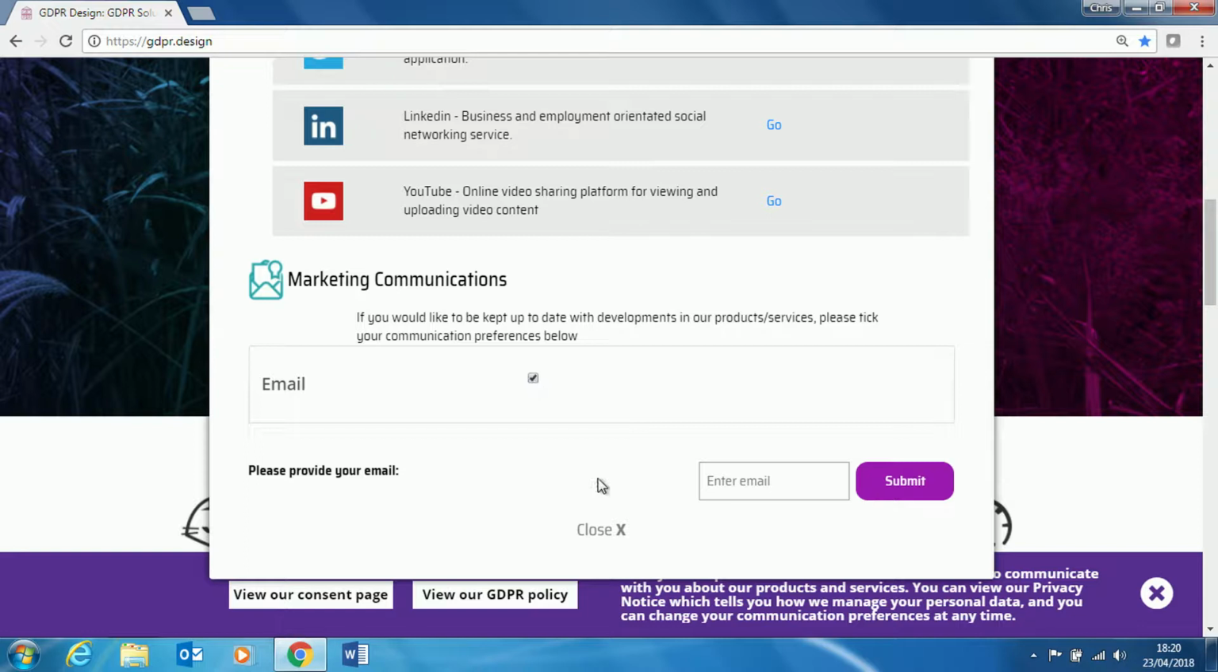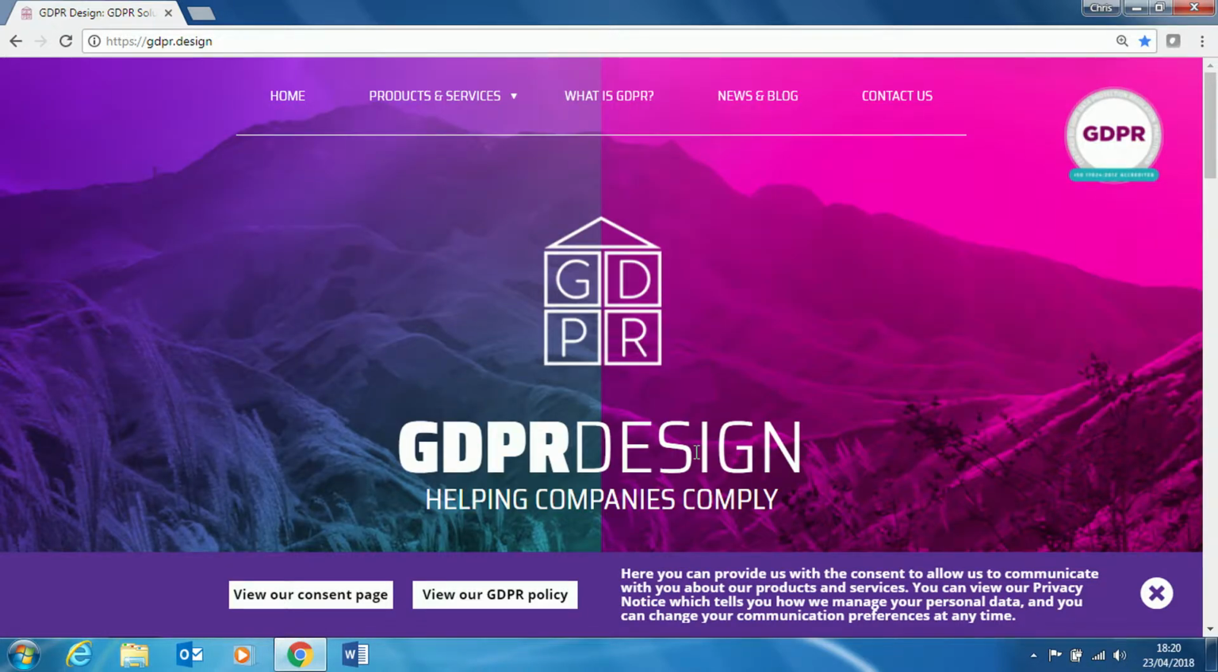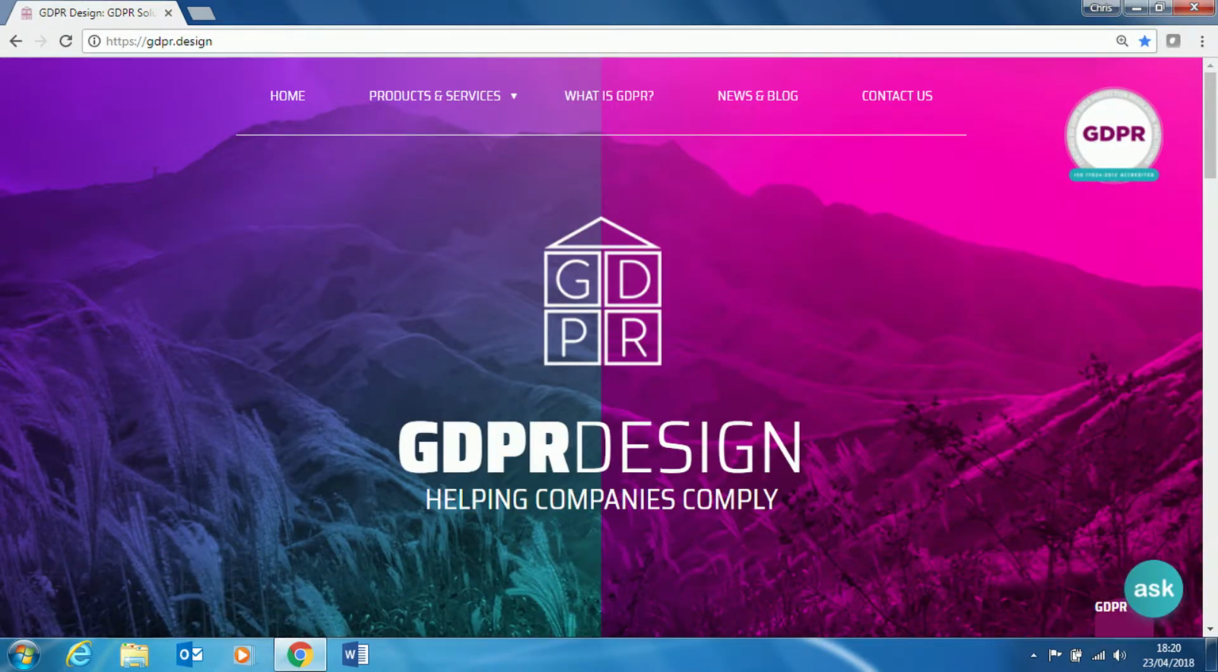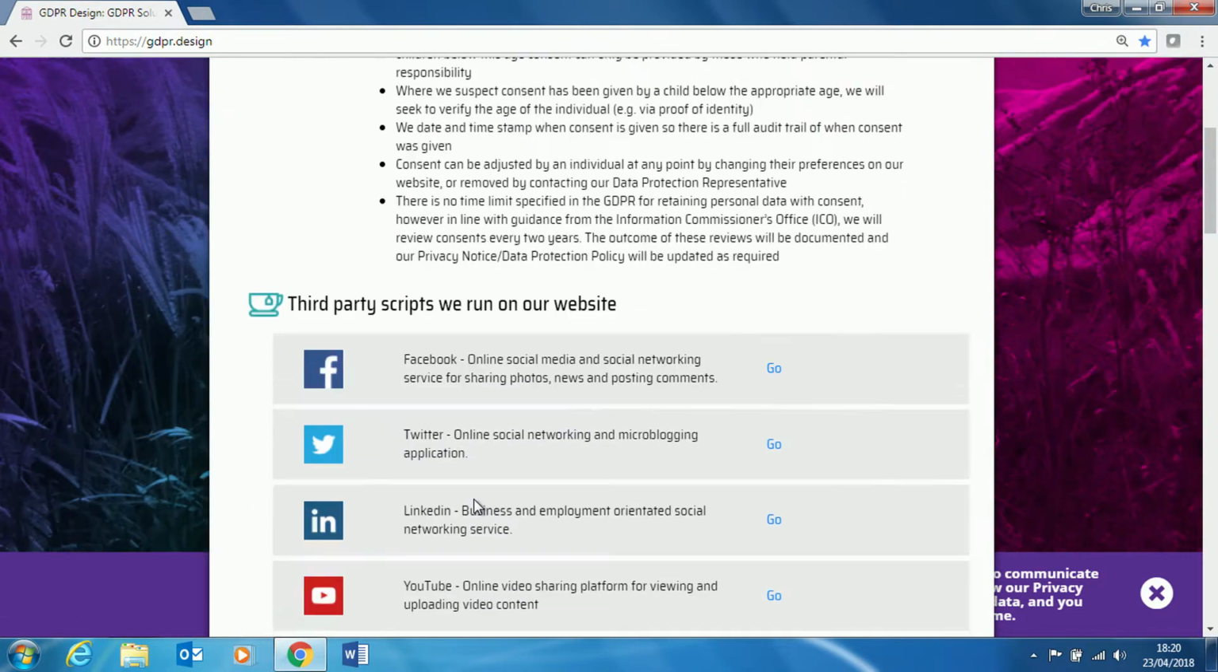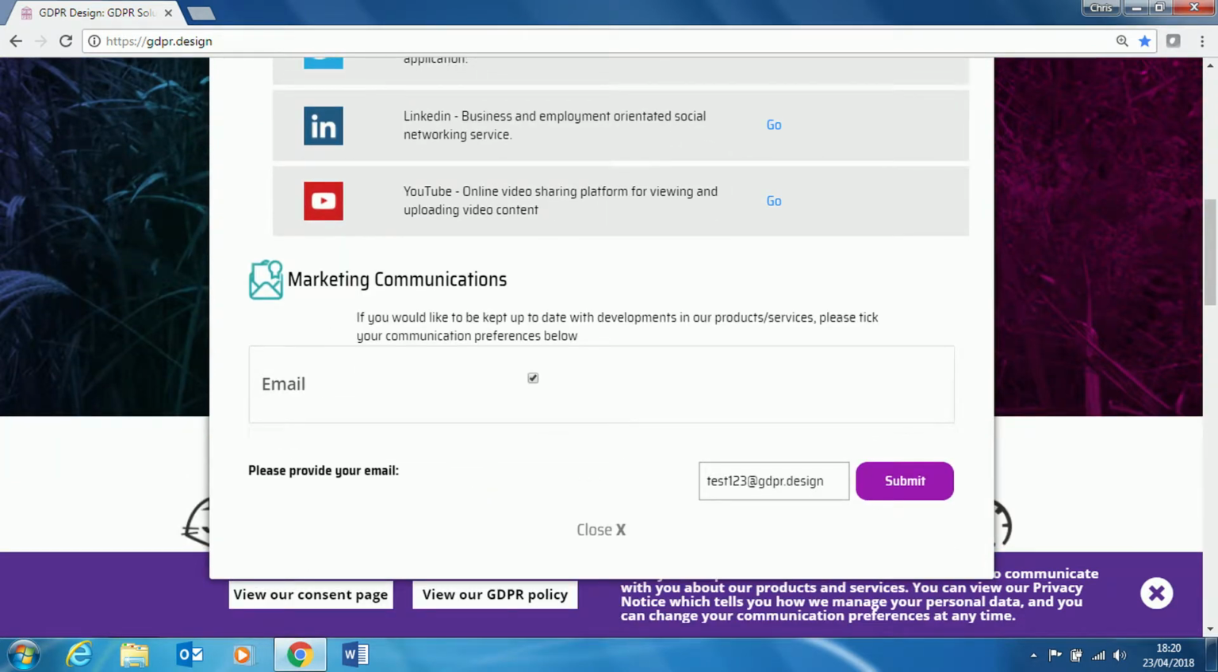Once a website user is finished, they can minimize the pop-up to maximize their experience of your website. At any time, they can return to the pop-up and change their communication preferences, allowing them to have more control over how their personal data is used.